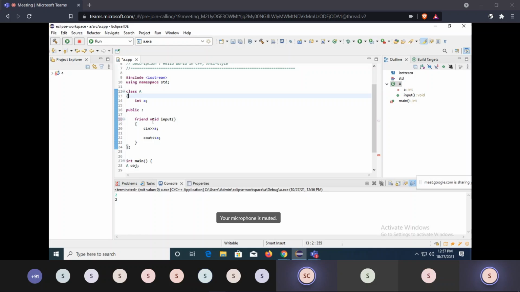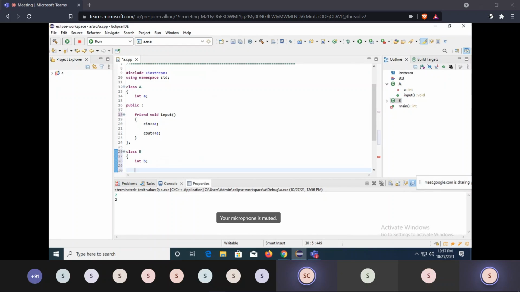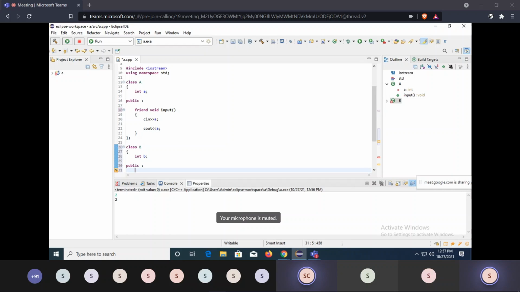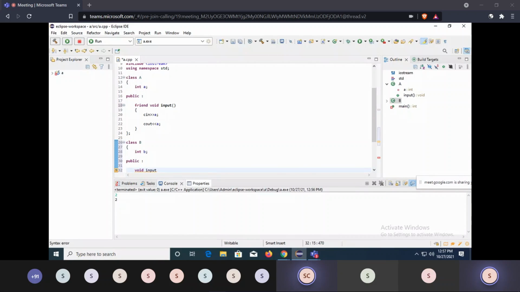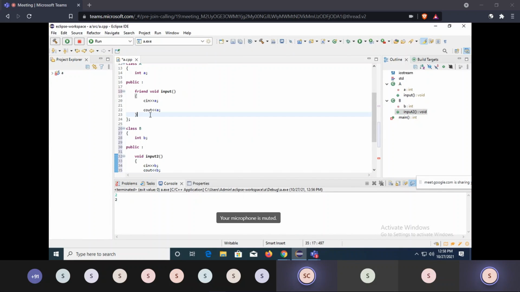Now I'm adding one more class, class B. And here I'm having, for example, integer B. And in the public section, I'm just adding one more, maybe void input2. And here I will take cin B, cout. This will be a simple one. Input1 and input2. These are the two functions which are there in between two different classes.